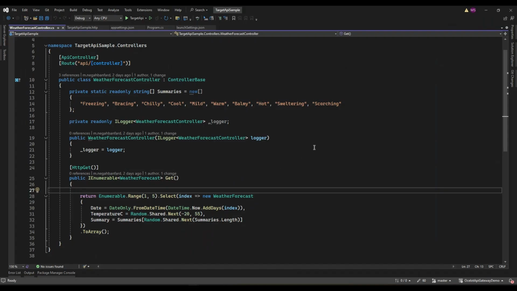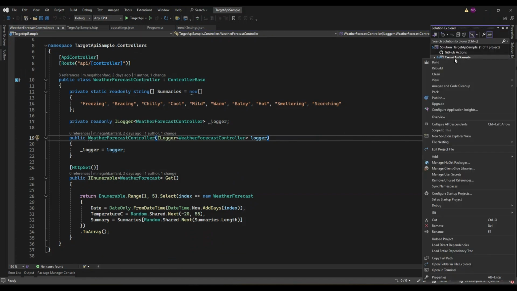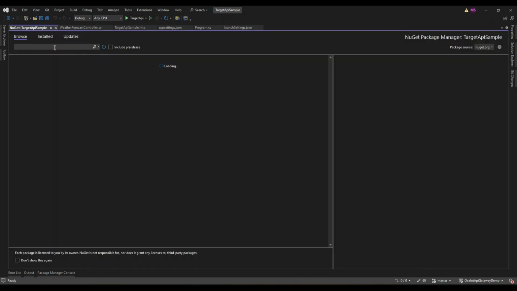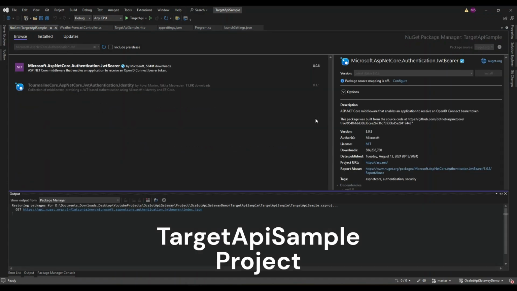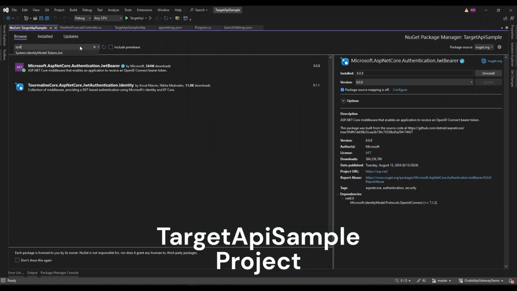Now that we know what these packages do, let's go ahead and install them in our projects. To start, you will need to add these packages to both the Target API sample and Gateway API sample projects. In Visual Studio, right-click on the project and select Manage NuGet Packages, and then in this box, find your packages. By installing these packages, you are equipping your project with all the tools necessary to handle JWT authentication effectively.